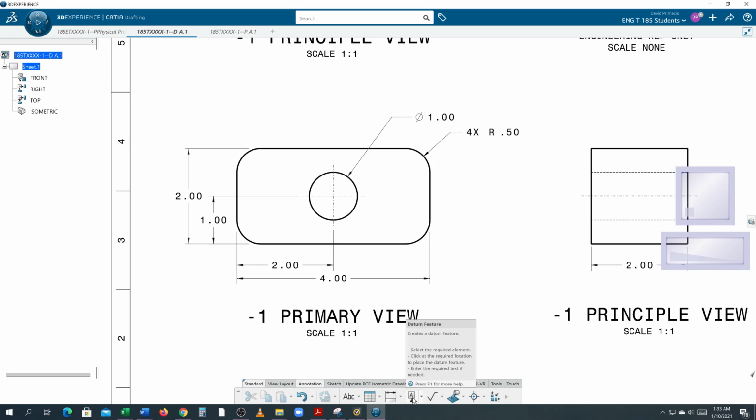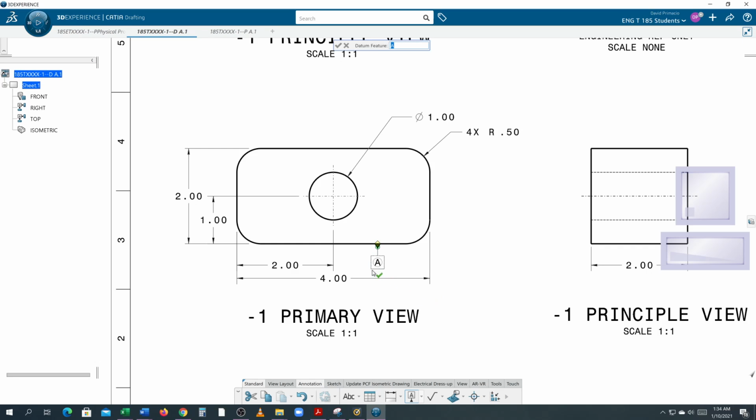The first one you want to do is your A and then your B, because it will come in automatically as A and B as you go through this. I'm going to click on this datum feature, and I'm going to click on this line because that was datum A. And you can go ahead and put your datum A right on the line like that. Here's datum B. I guess we have to hit enter to accept that.